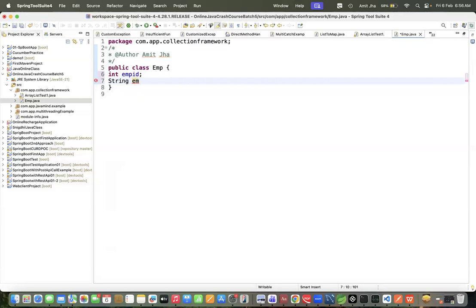So we have two fields: one is empName, one is empId.